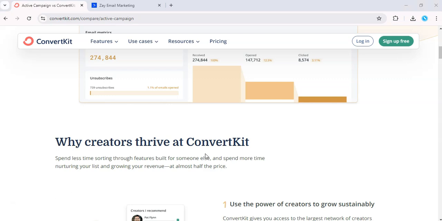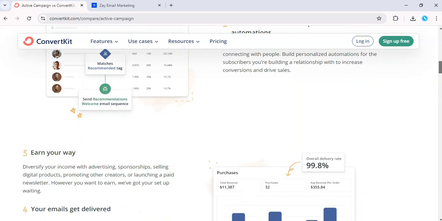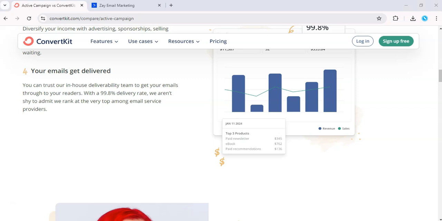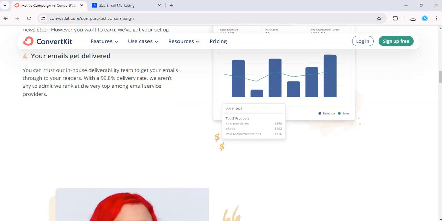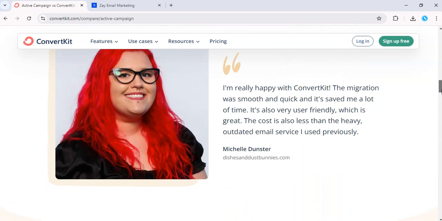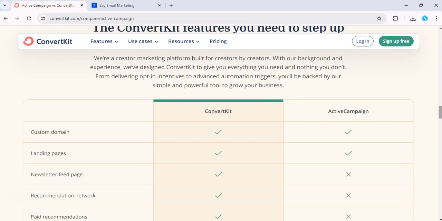ConvertKit is tailored for creators, people who are building audiences through content, whether it's blogging, podcasting or online courses. It's all about simplicity and efficiency. You've got powerful tagging and segmentation, easy to create email sequences, and a really clean interface that keeps things straightforward.